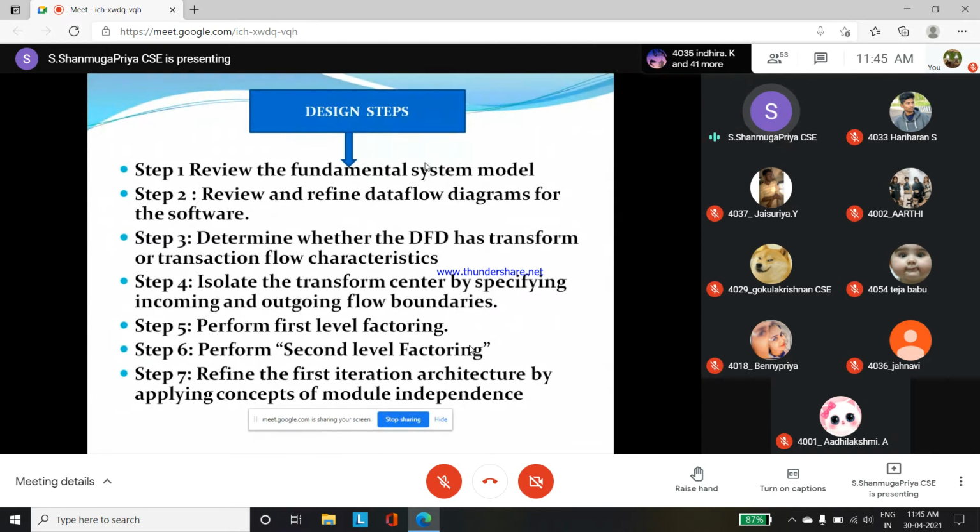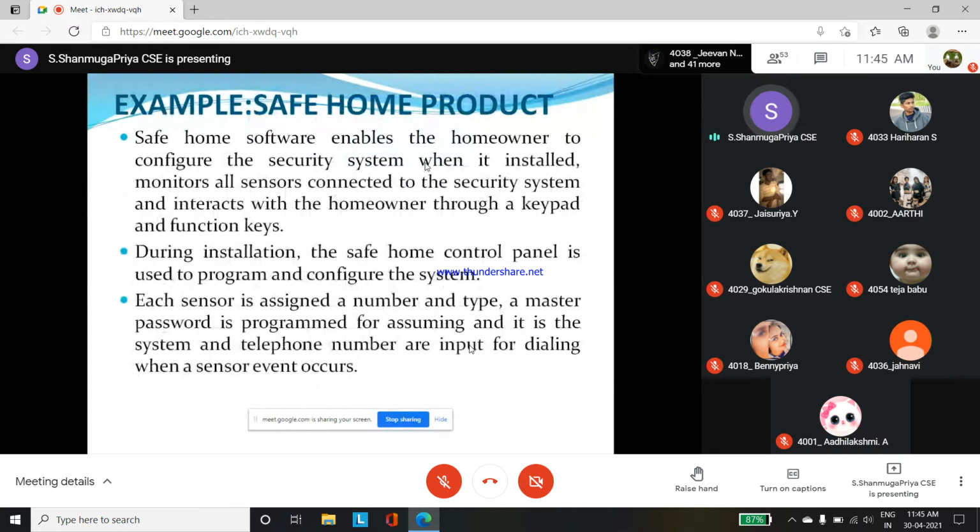So for this we are taking one case study that is nothing but Safe Home product software. This software, which is used for security systems, monitors all sensors and all those things. Safe home software is nothing but with the help of sensors we are identifying whether any person is entering inside or not.